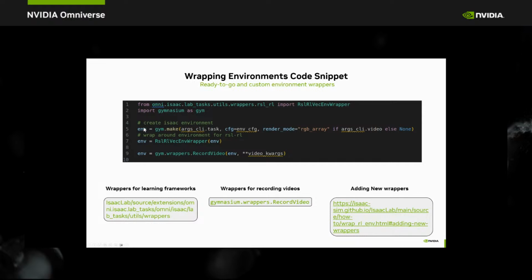In the code base, you create your Isaac Sim environment using gym.make, put the name of the task, the config, and whether you want a render mode. I think the render mode will be very familiar to most people using OpenAI Gym or Gymnasium itself. Then you wrap the environment around your learning libraries. Then you can put in every other wrapper that you want.